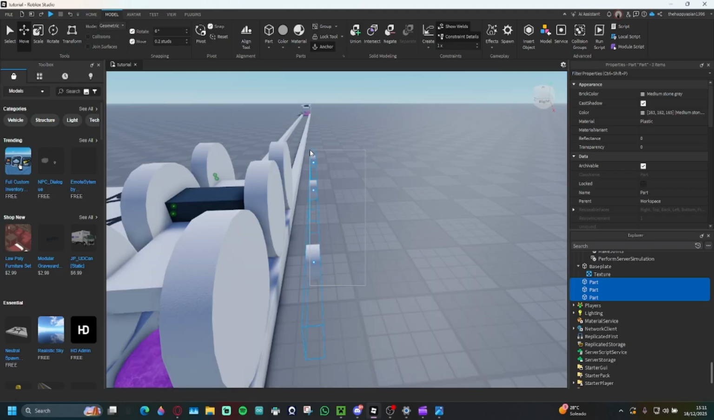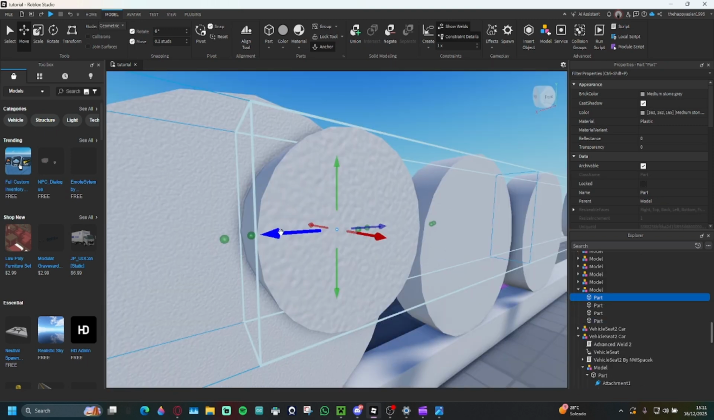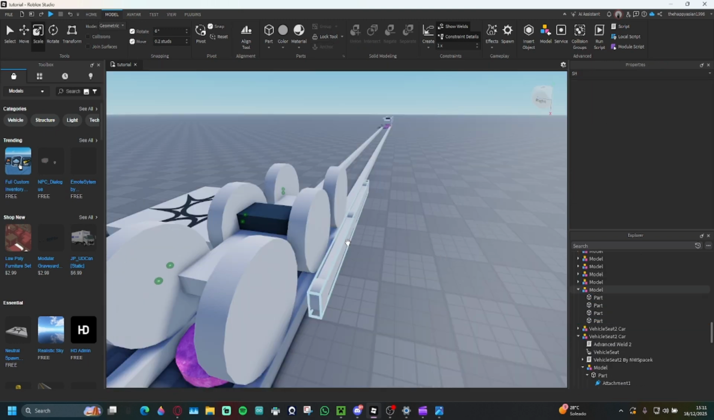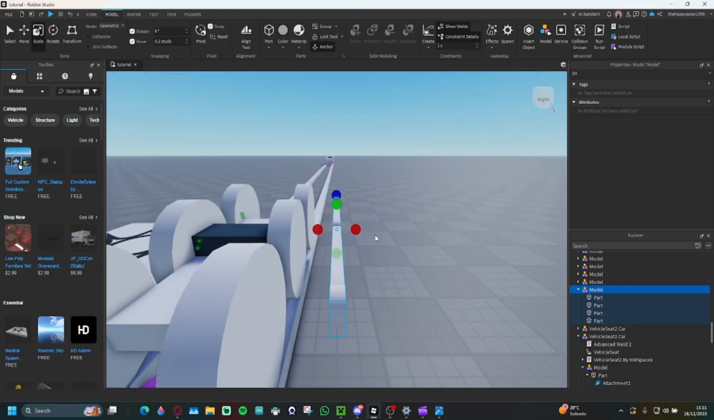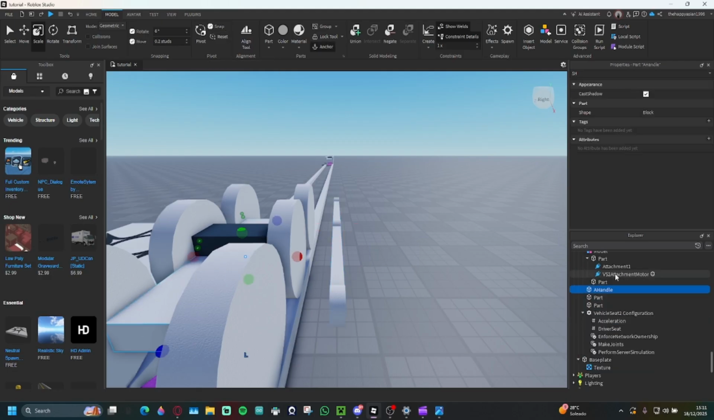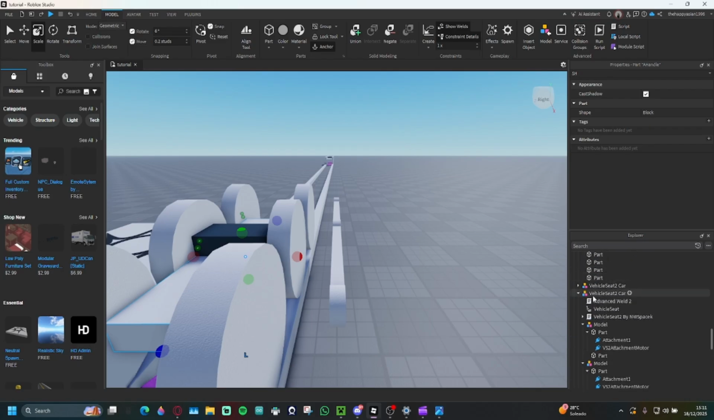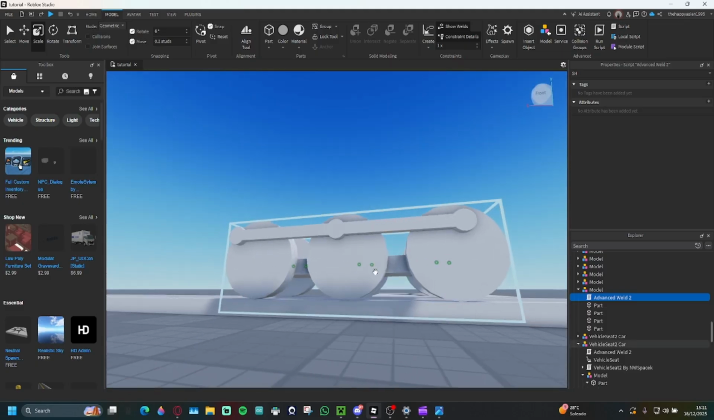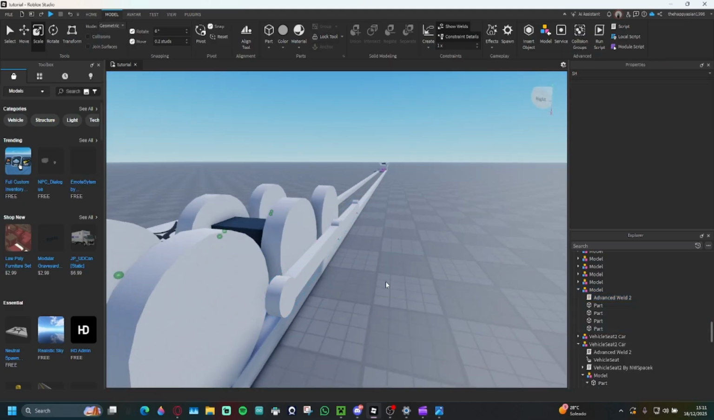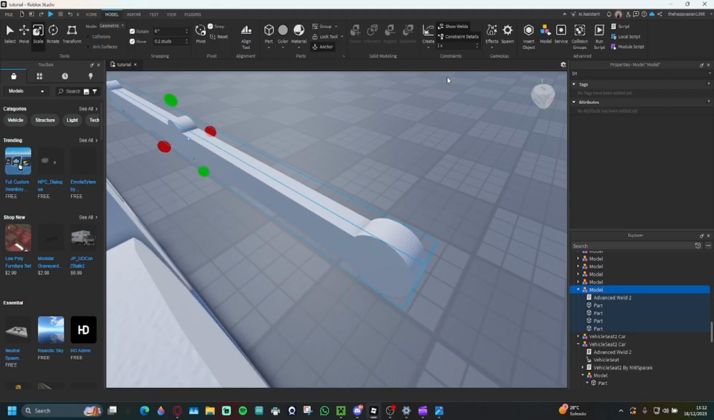We then group this together, and you make your side rods now. Once you're done making your side rods, you group them like this, one rod per valve gear. What you do now is grab Advanced Weld 2 from your vehicle C2, and then you insert it in. And like that, it's welded.